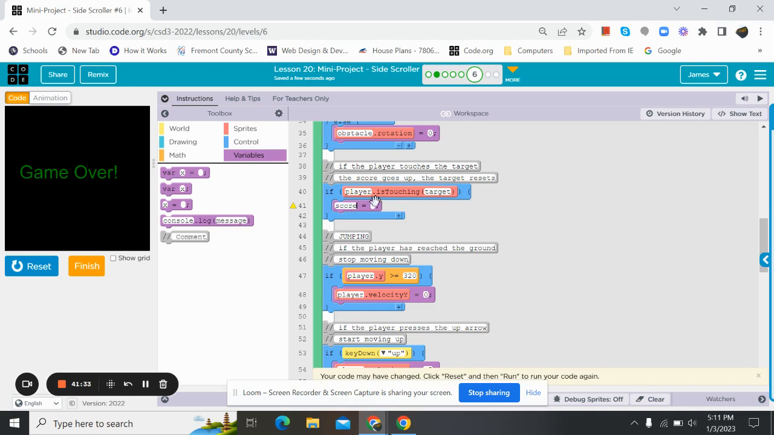So we have score. And again, we have to do the counter pattern. So we want our score to count up. I'm just going to do 1 when we touch it. So score equals score plus 1. All right, we're going to give her a try.